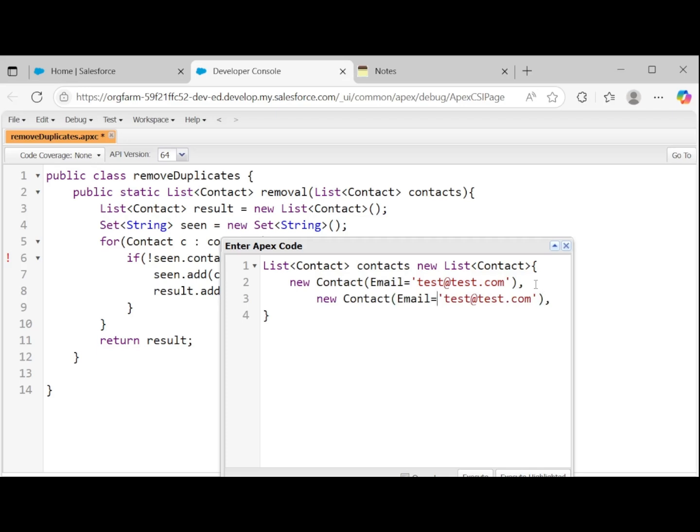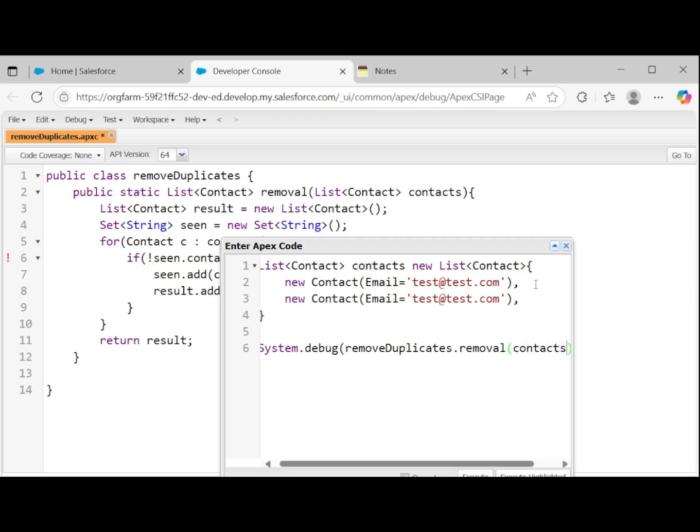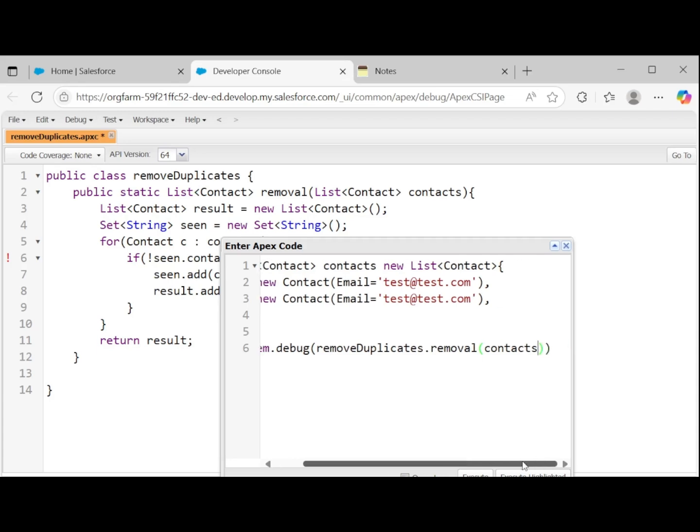There's always this code, guys. Least we can do. And then we obviously have to now system debug it. System dot debug. And now we're going to have to enter remove duplicates and then call the remove method. Remove duplicates, remove method, and then we are going to send the contacts list, and we can execute this.